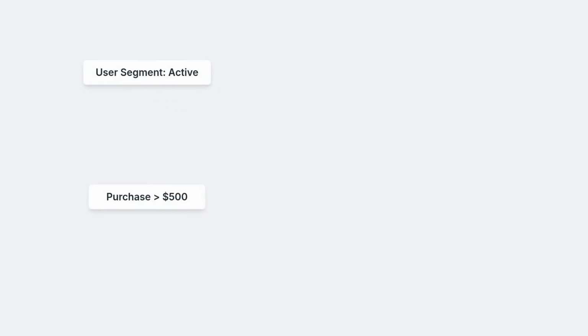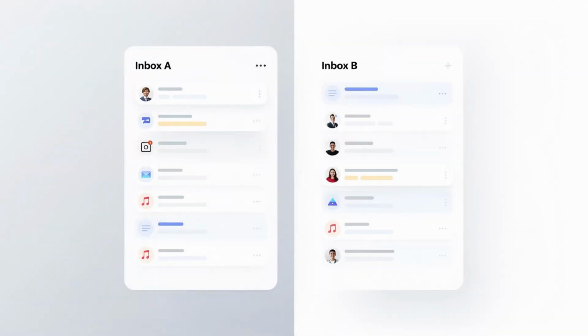From there, you can stack filters using and, or logic, which means you can get very specific. Unread messages, certain channels, assigned users, or priority conversations. Once you save it, that view stays there. No more refiltering. Just click and instantly switch between inbox setups.